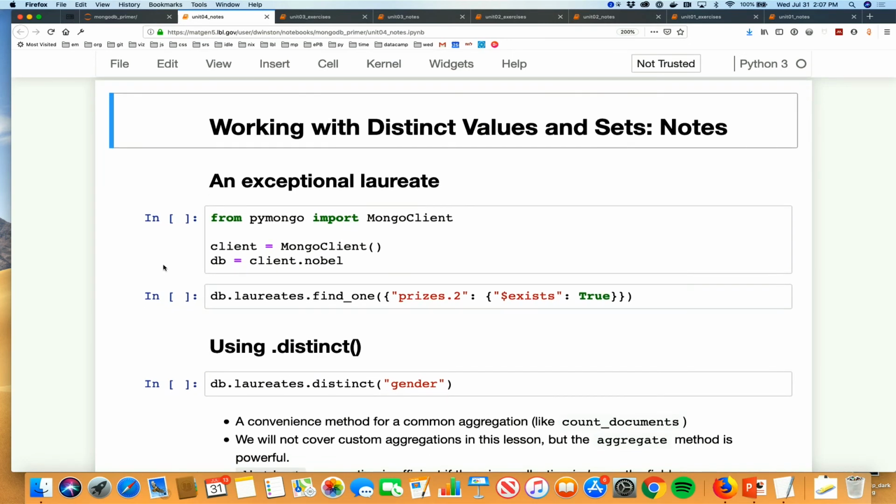We just did this. So we're in Unit 4 right now, and we're going to work with distinct values and sets. We learned a little bit about how to deal with sets in Python. And it's often very useful for doing basic data analysis and cataloging of data. So we'll do a little bit of that here.